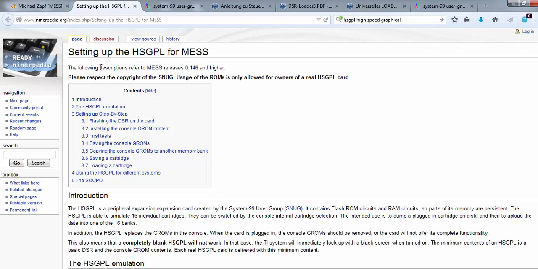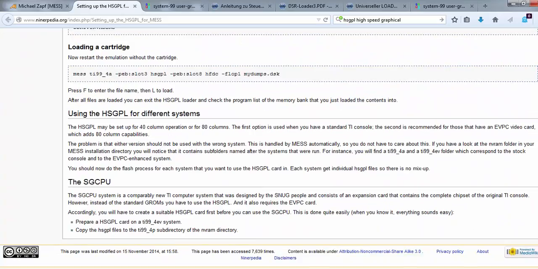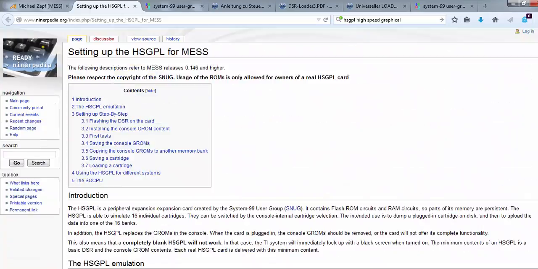So here are those instructions. Now please note here, please respect the copyright of the SNUG. Usage of the ROMs is only allowed for owners of a real HSGPL card. Now myself, I don't have the card and we cannot buy it anymore, but I just want to see how the card works, and I did that with those files which are available on the website.